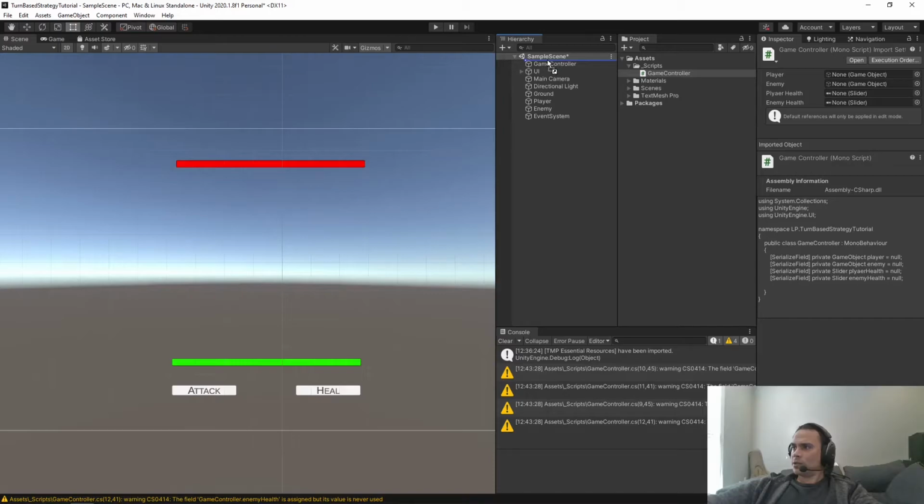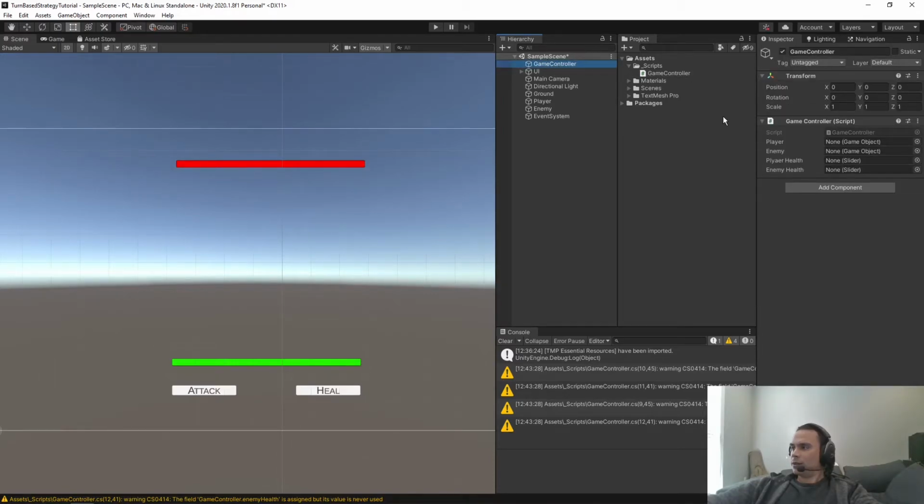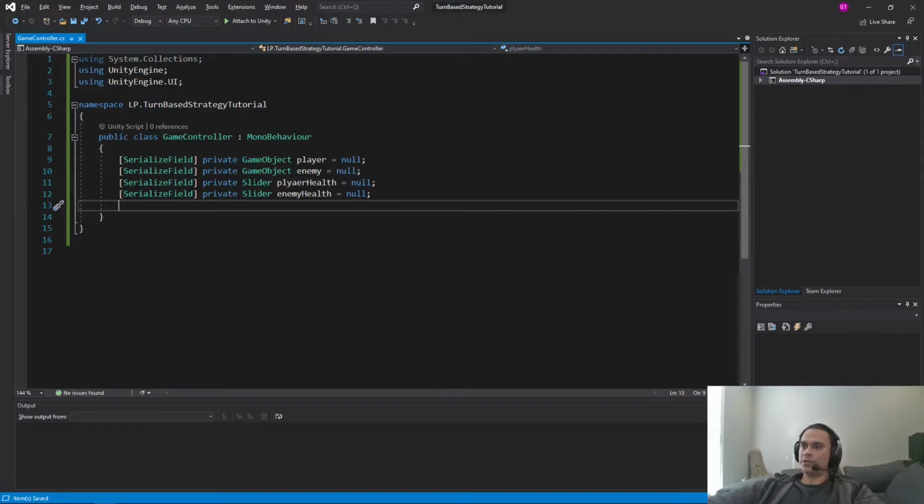So before we forget to do this, let's just go on ahead and hop back into Unity. Let's put this game controller script onto our game controller. We'll highlight our game controller, and let's reference our player, our enemy. Then we want to open our UI, grab our player health and our enemy health. Sweet.